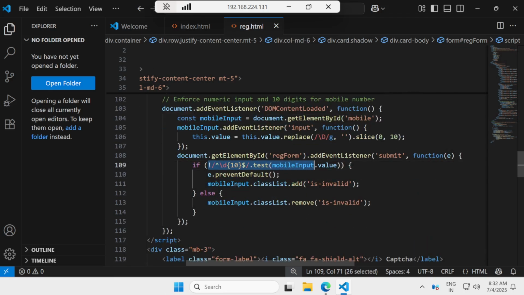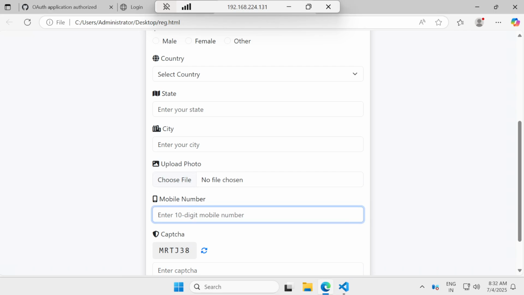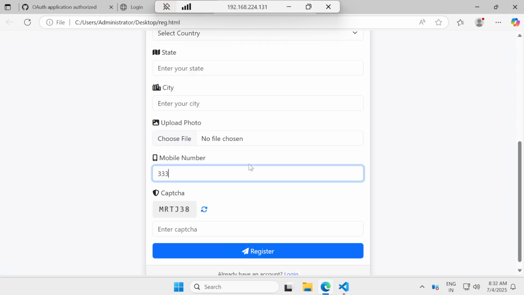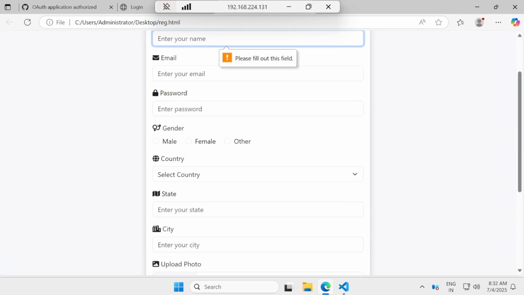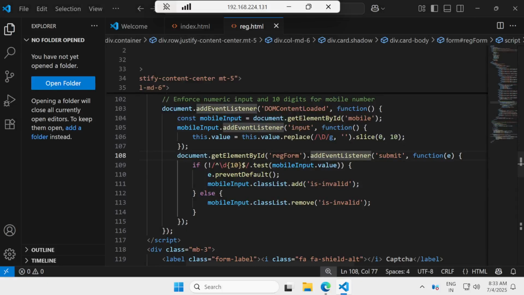Here also the form event generator submit also. While I'm checking, this should be a 10 digit number. So like I'm giving 3 digits and just clicking on register. This field we have to fill, then only we can submit. So this is done.